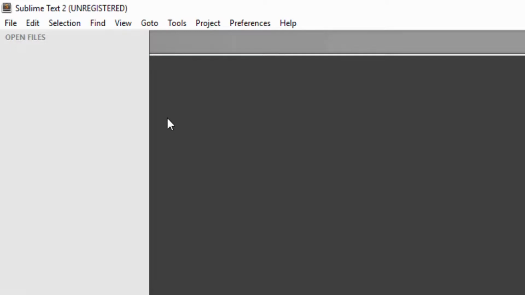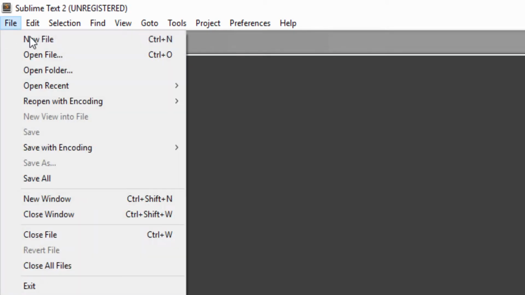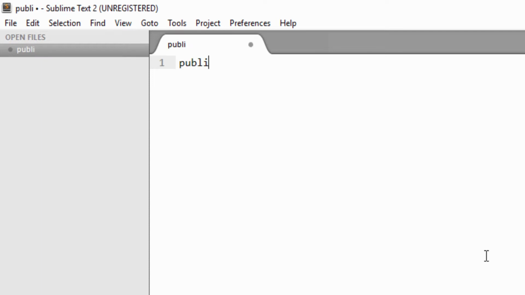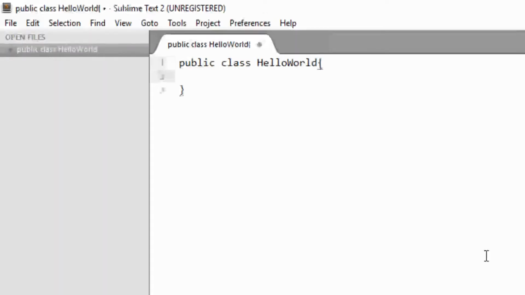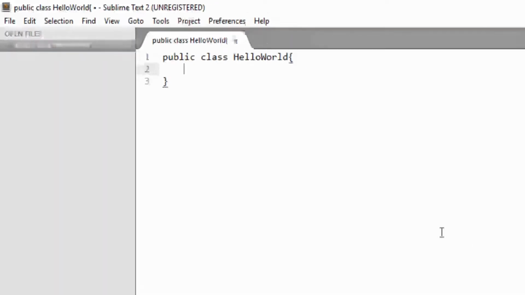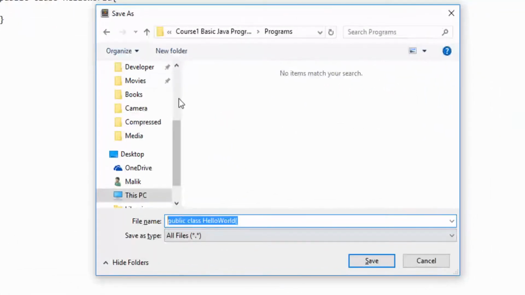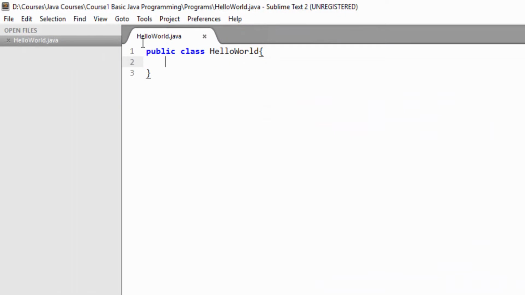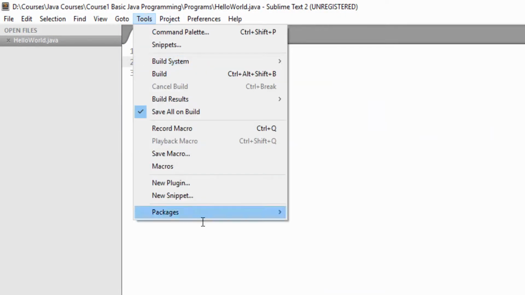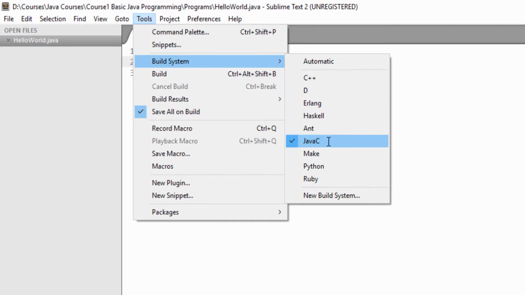Let's start it. Here I have Sublime Text Editor. Go to File and click New File. Here write public class HelloWorld and then pair of curly braces. Save this in .java file HelloWorld.java, and here you can see now the syntax has been changed. Why? Because in tools we have build system javac, Java compiler.